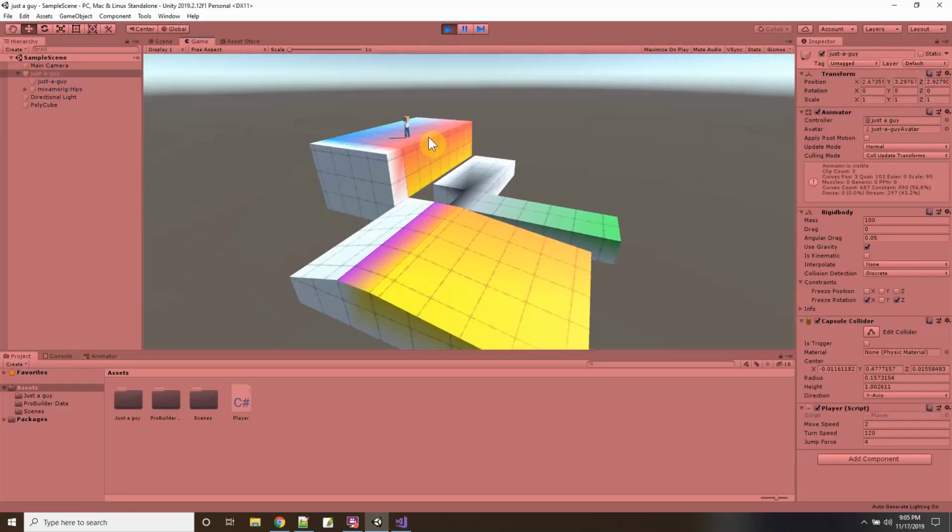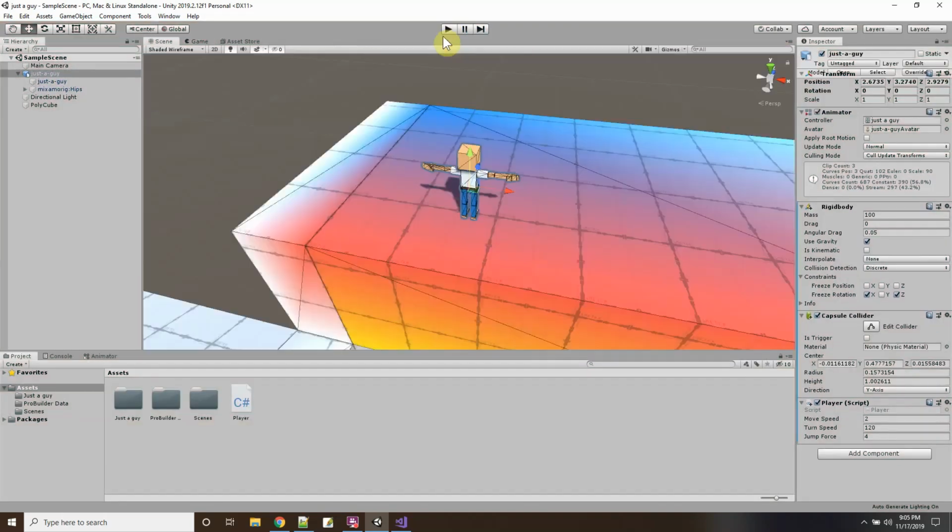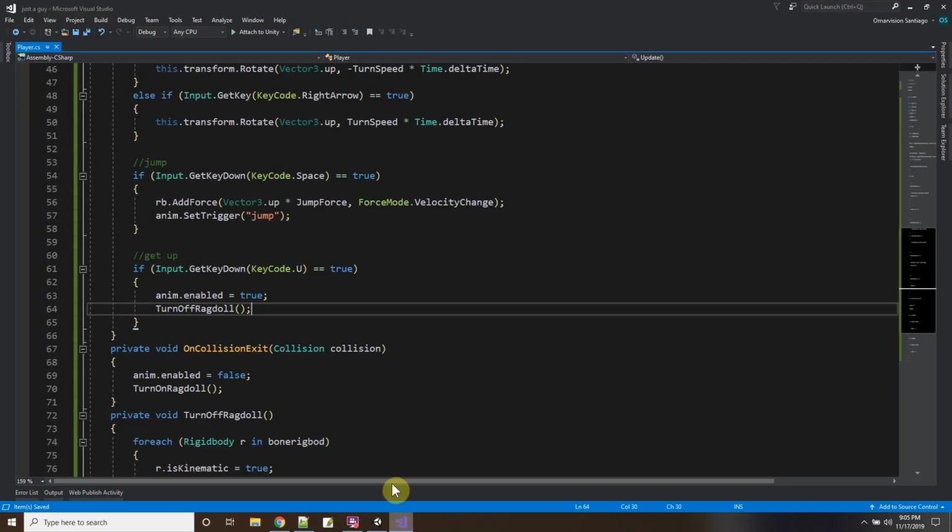So here we press play. I'm going to run around a little and fall off the edge. Yikes! And then I'll press U to get up, and he's up, and he can animate again. So, oh, wait a minute. Now I can't jump, because when I jump, I lose contact with the floor. All right, so when I jump, I don't want the ragdoll to turn on.